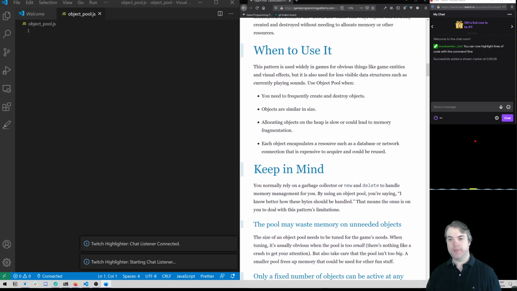When to use it. This pattern is used widely in games for obvious things like game entities and visual effects, but it is also used for less visible data structures such as currently playing sounds. Use object pool when you need to frequently create and destroy objects. Objects are similar in size. Allocating objects on the heap is slow or could lead to memory fragmentation. Each object encapsulates a resource such as a database or network connection that is expensive to acquire and could be reused.